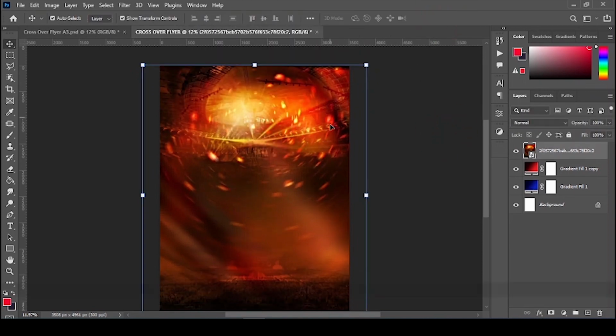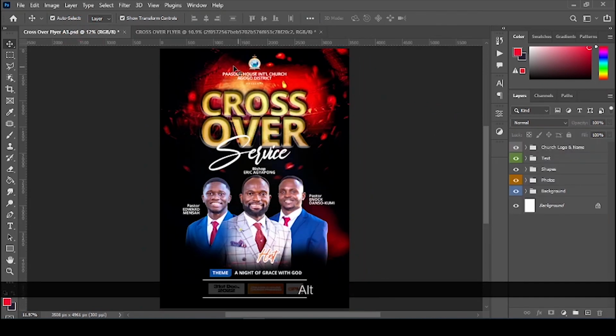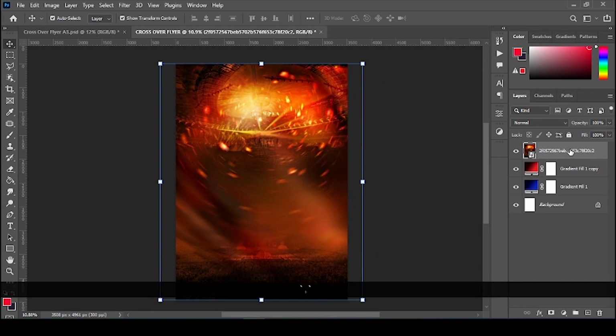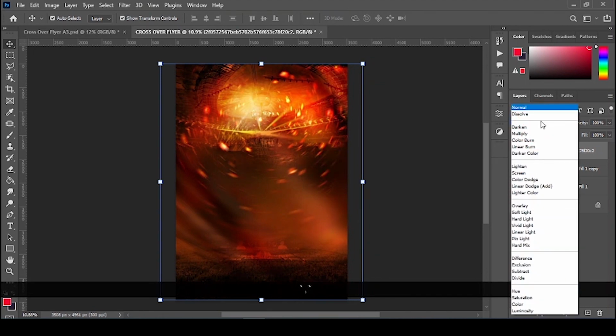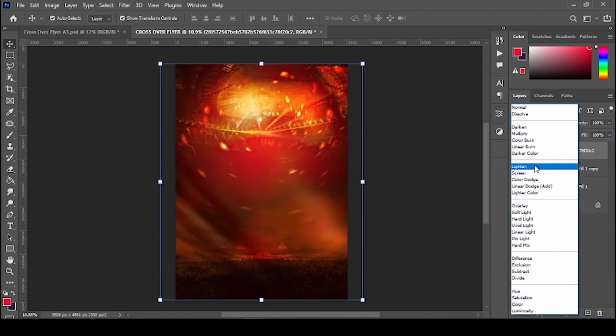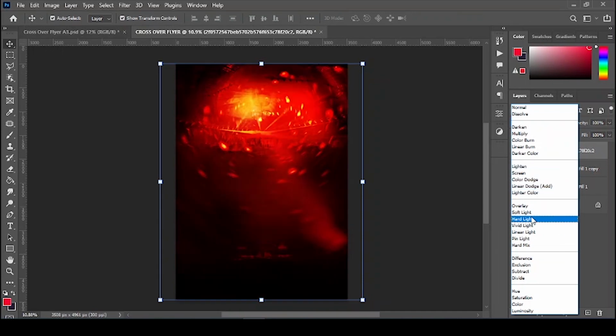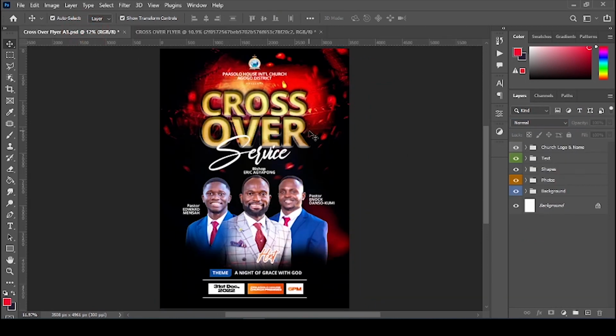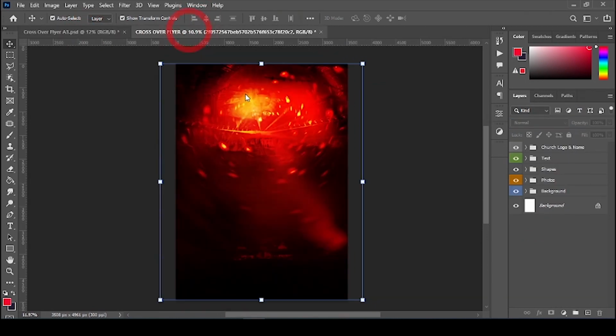Then from here, you see that we are still not getting this effect. So let me change the blending mode of this one. You can change it to either lighting or screen, but in this case I'll use hard light. You see that there is a big difference between this one and what we have here, and I even like this one.